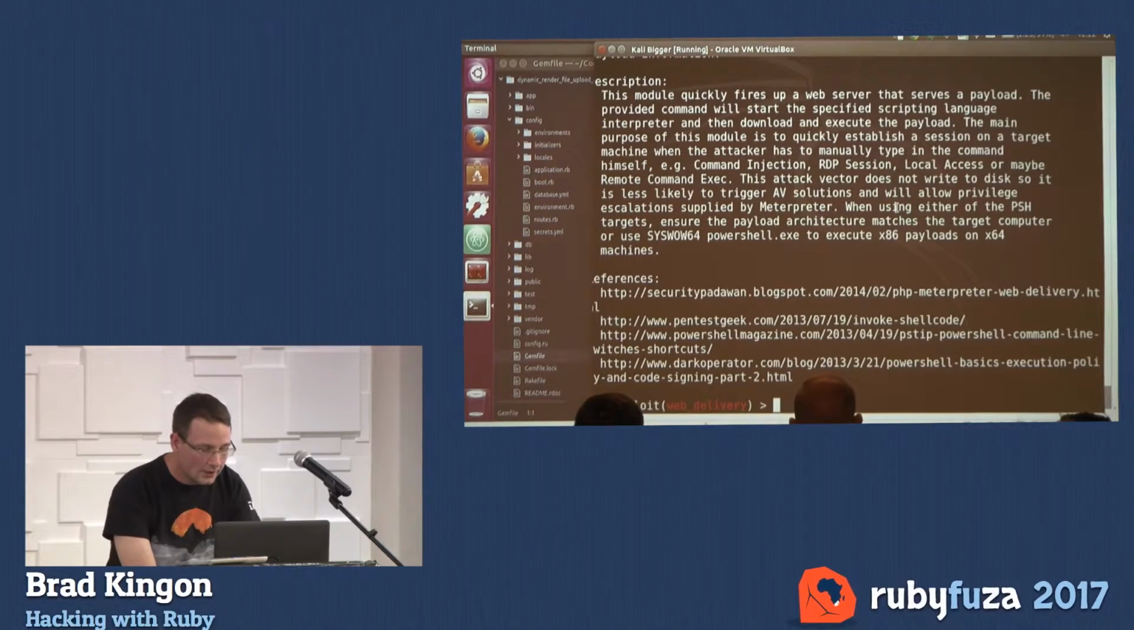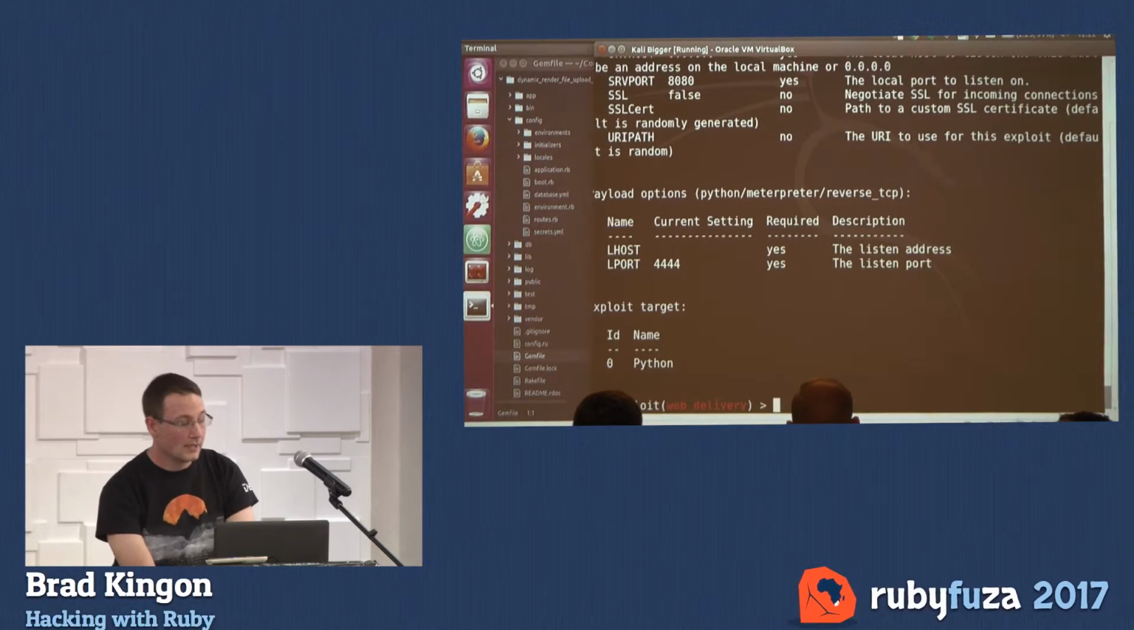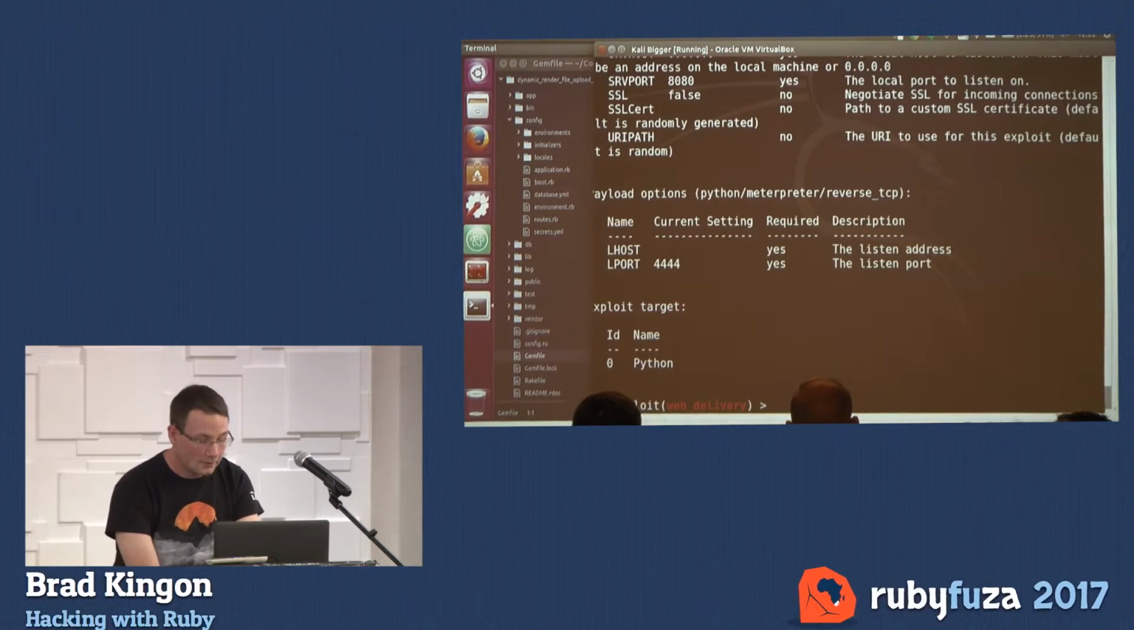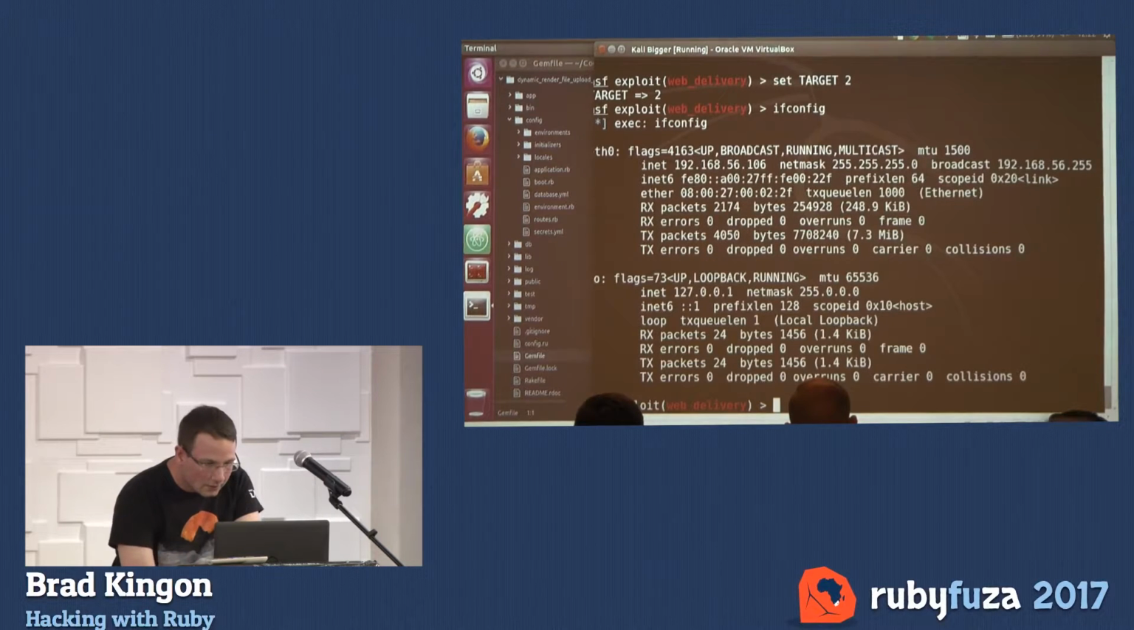Cool. What we're going to do here is we can show our options. And these are the things that we need to look at setting. So we don't actually want to run Python, so we're actually going to set our targets to 2 so that we can change that to be using PowerShell. And we just need to set our listening host to what this server is here. So we're running on 106, so we can just set our listening host to that.